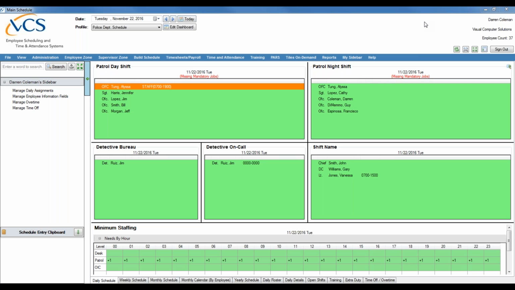With this system, we can put in rules where we tell the system how many people we need per hour of the day and on what shift. That way, if we ever fall short, it will be flagged and we'll see it visually on the schedule. We'll see exactly what shift is falling short.